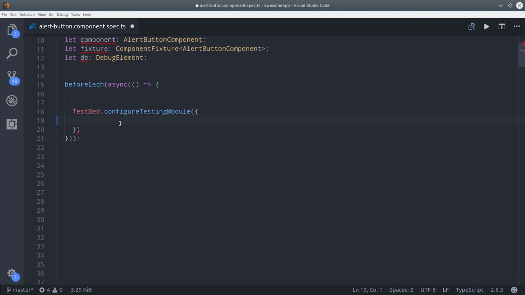Now, before each spec, we need to set up a testbed, which is just an ng module specific for this testing environment. The most simple example is just an isolated test of the component itself, and that's where we're going to start, but this will get increasingly more complex. If you want to compile the component's HTML and CSS, then you'll call this compile components method after the testbed.